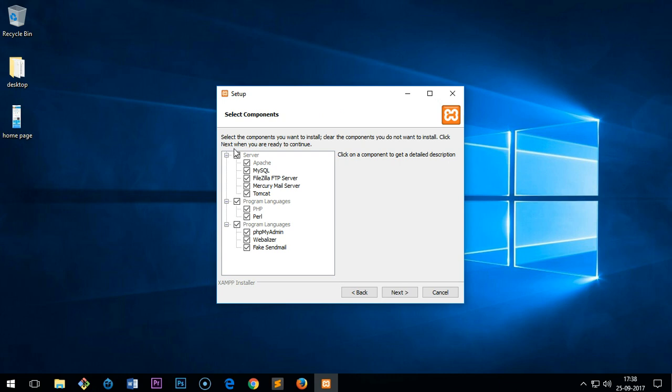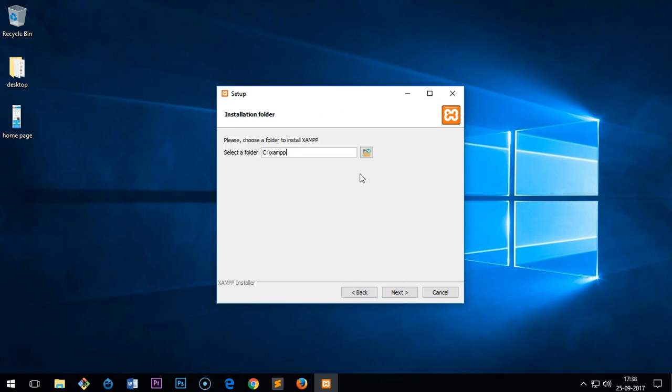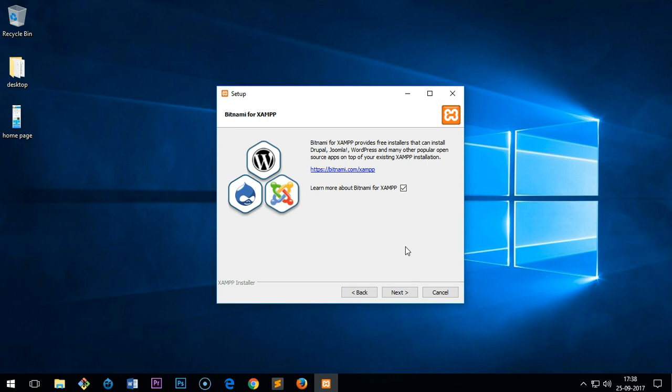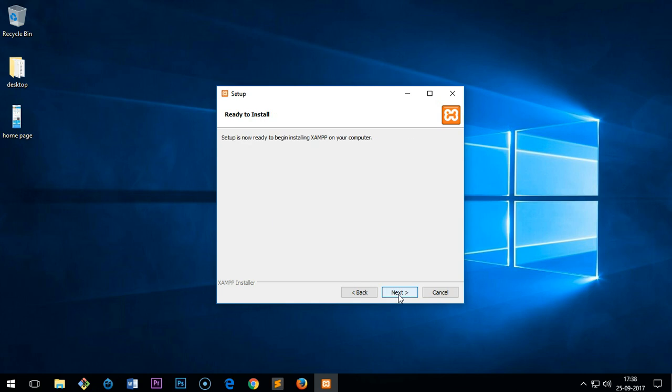And now XAMPP setup wizard, click next. Do not make any changes over here. If you know what you're doing, you can definitely do that. Otherwise, you click next. You do not want to change this. Leave it as it is and then click next. I do not want to learn more about Bitnami, so I'll uncheck the box and click next.